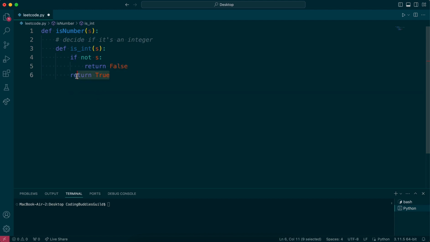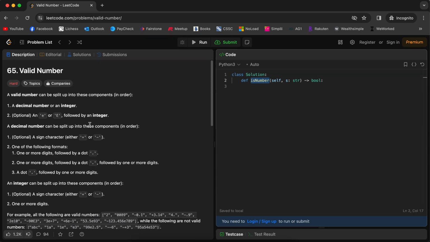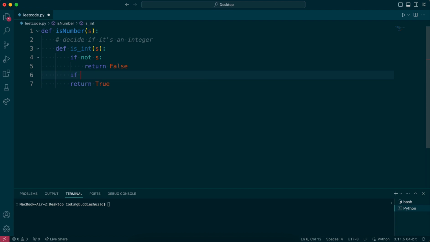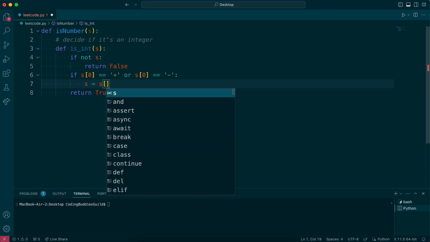So this line would be ignored. As you saw, the first thing that I check is to see if I'm passing anything at all, right? The next thing that we want to check, based on what they defined here, for an integer, is whether there is a sign, right? So let's do this now. I want to go if s[0], the first character, is a plus sign, or s[0] equals a negative sign, then exclude that. So I update s to be s[1:], from index 1 to the end.